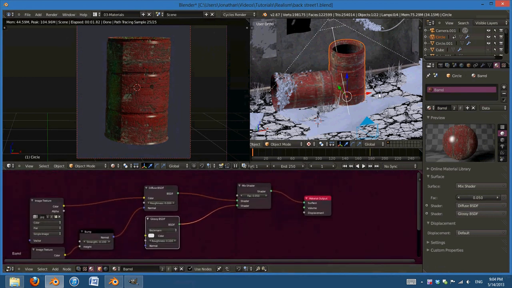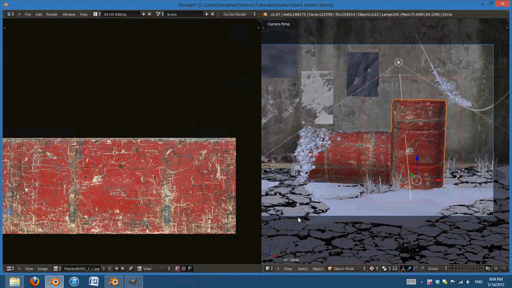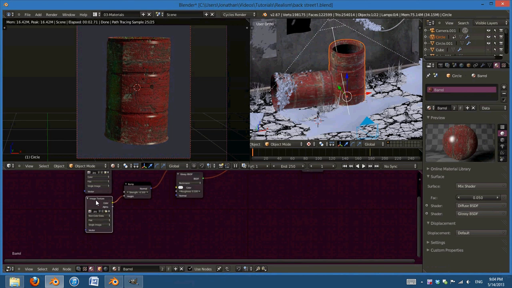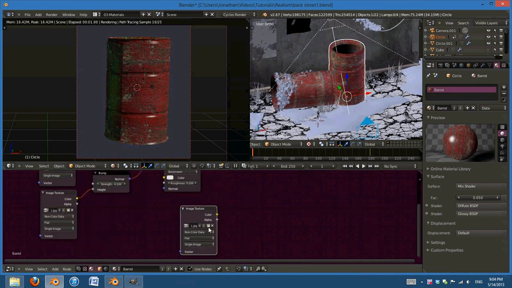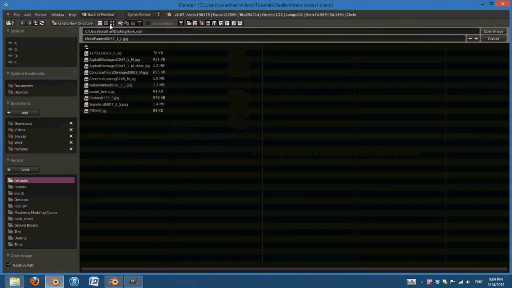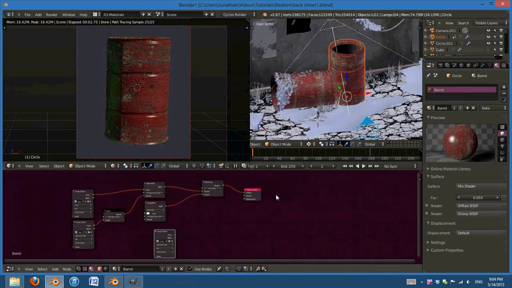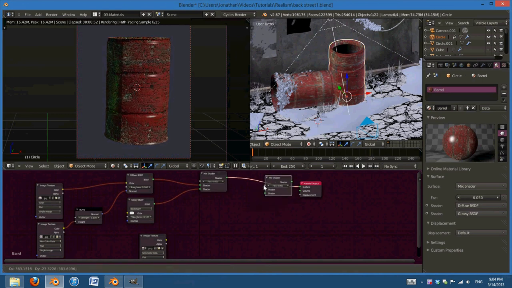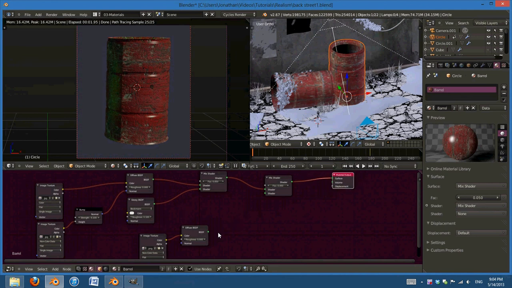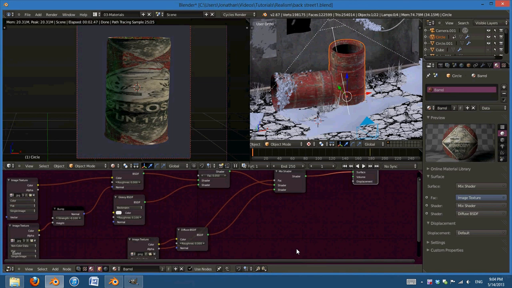Lastly, I'm going to add the little decal. And the way I'm going to do that is, oh, hold on. Duplicate that image texture, open up a new one, and choose our decal. Make sure that's a diffuse, and we want to mix it with that based on the alpha, and you see that's definitely not mapped how we want.